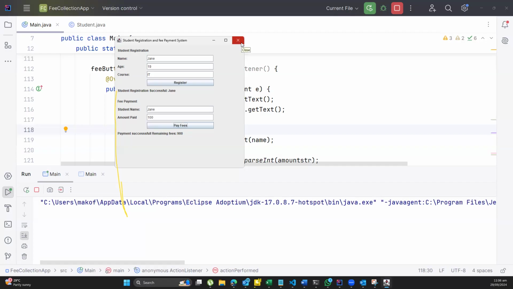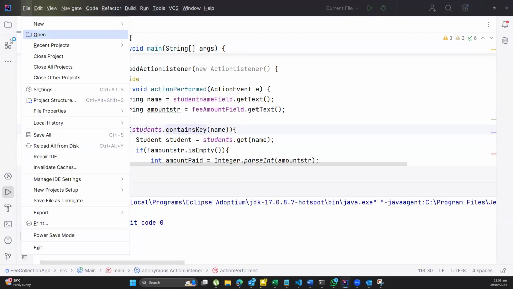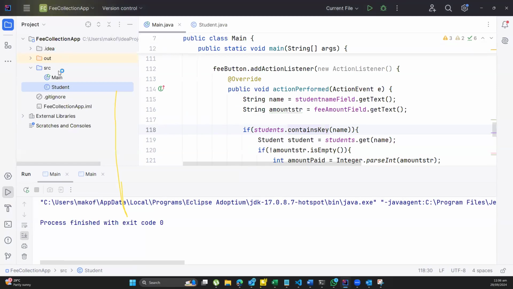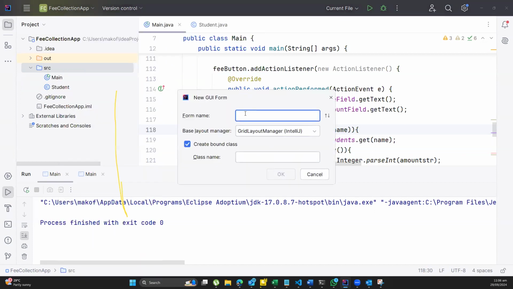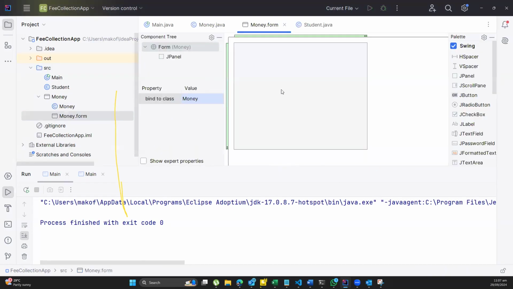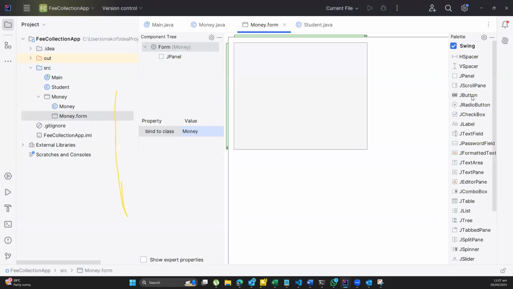Next week, when we arrive here, we are going to go and right-click on New. And we are going to go and look for new Swing UI and click on Form and then give our Swing UI a name. Let's see, let me call it money for now, just money. And let me press OK. So that next week when we come, we are going to have this.